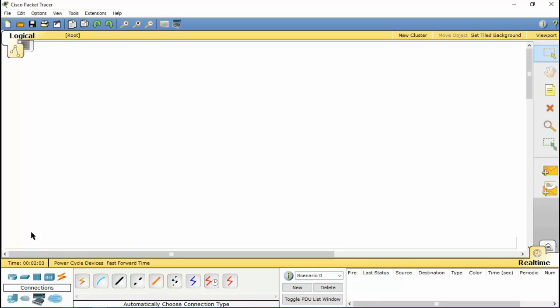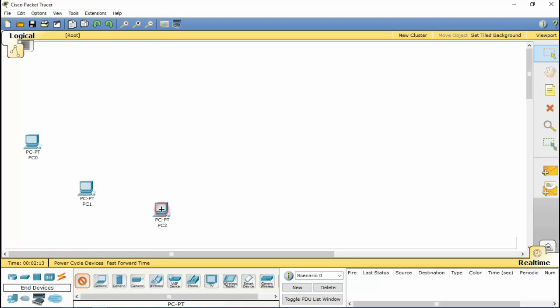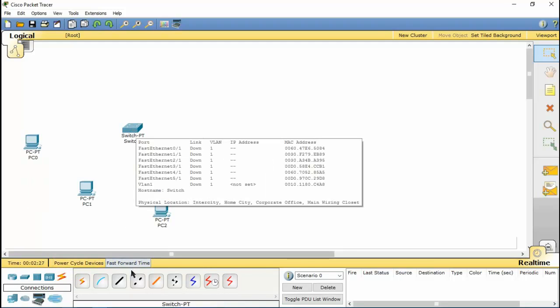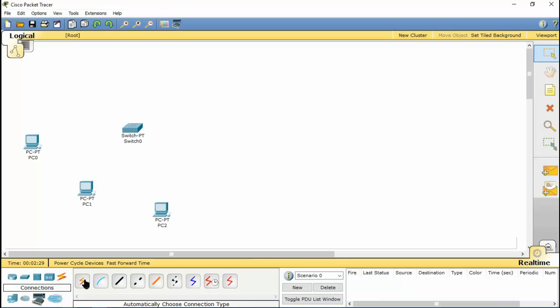To create the network, we must first place devices. I will use 3 PCs, 1, 2, 3, and I will use a generic switch to connect them all. We need to connect every PC to the switch using this automatic connection type.